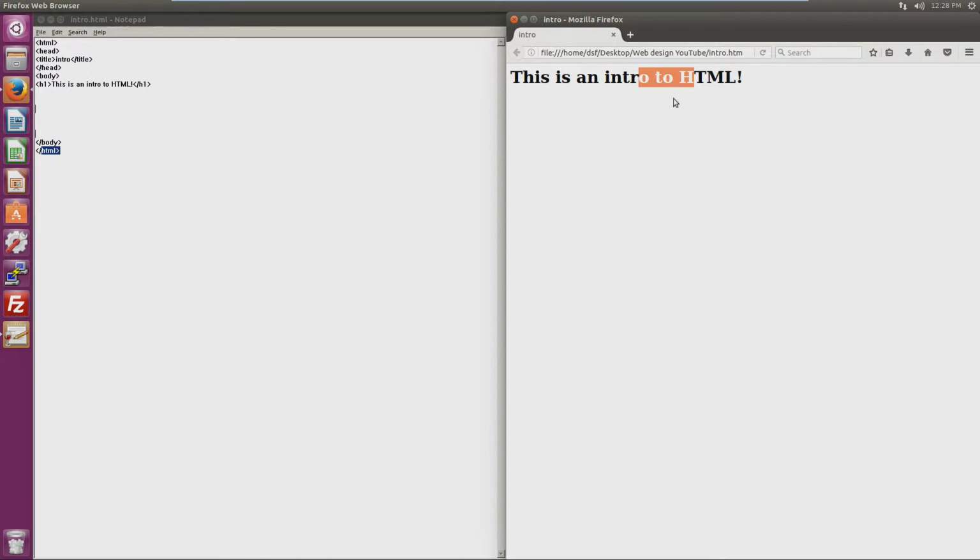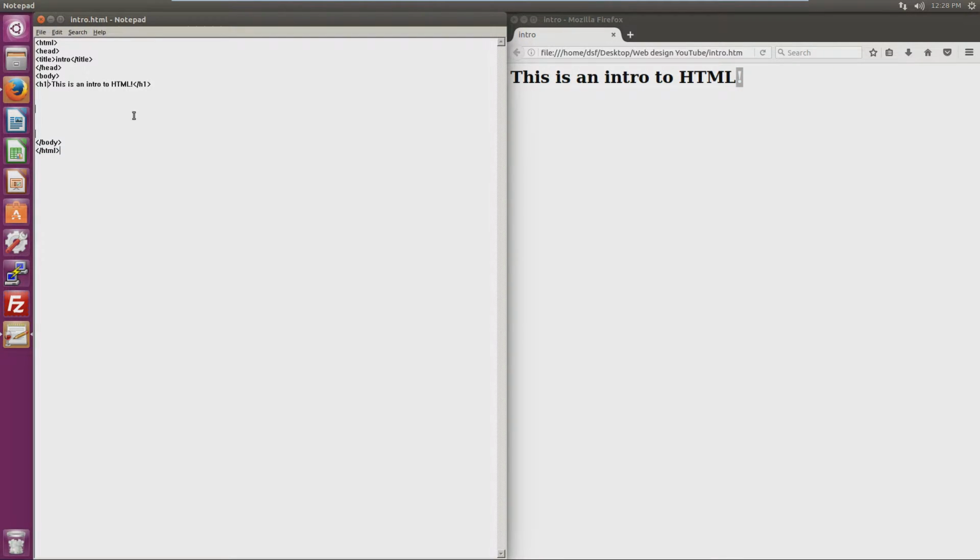Now you're going to say this is not in the middle, this is over here on the left side. Everything in HTML defaults to the left side. So to change that, you can add an attribute to this tag, which will be align equals, and we'll do center. That is how you use an attribute.